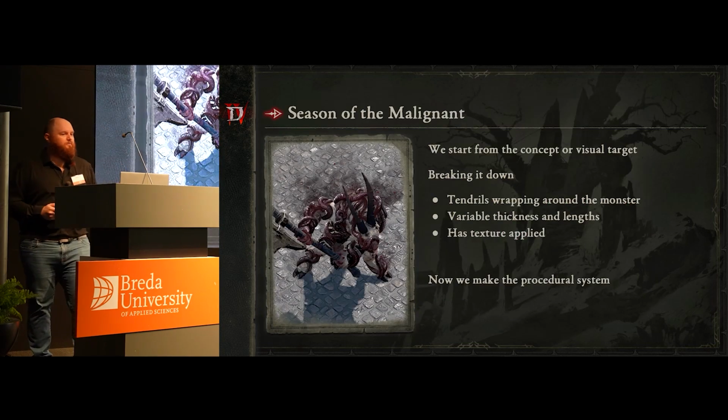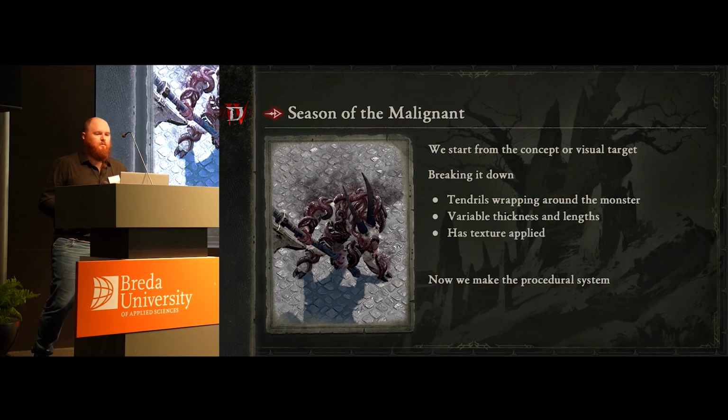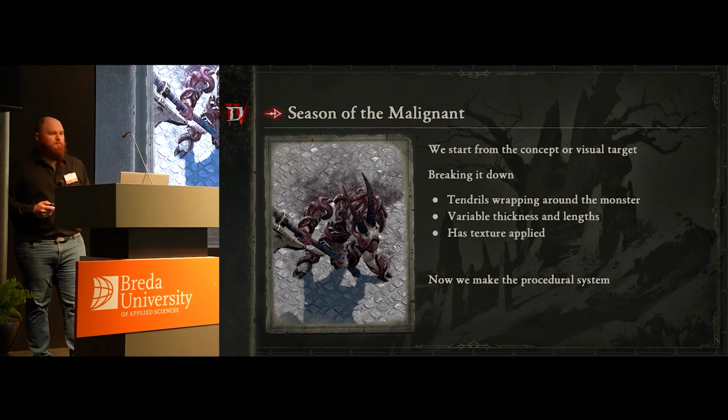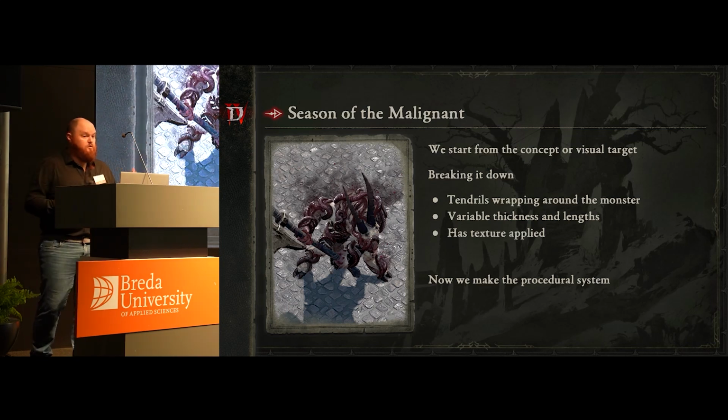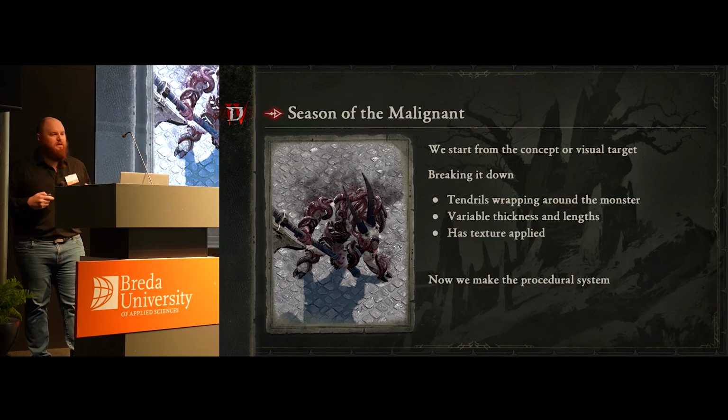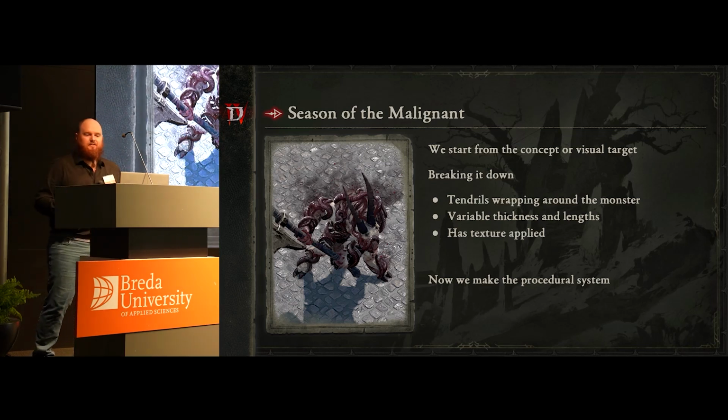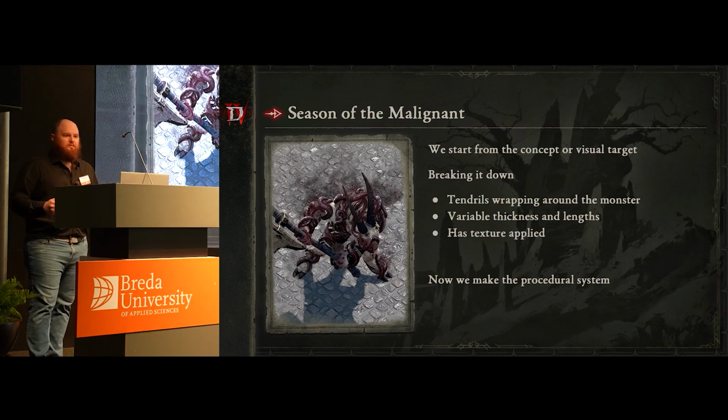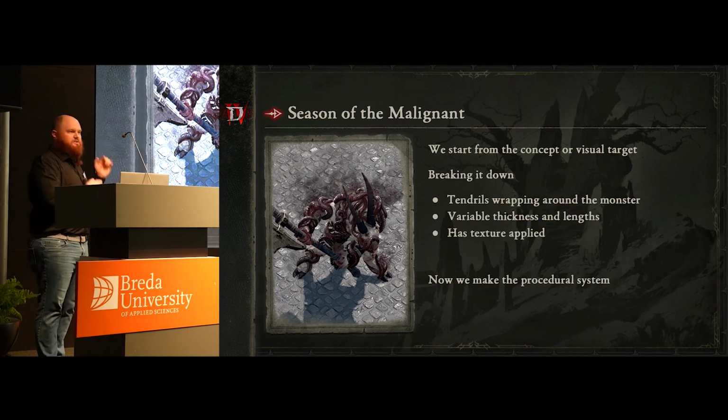So how do we start? Well, we start from a concept or visual target. Here we see a paint-over piece of concept art, and this is our visual goal. Breaking it down, we have tendrils wrapping around the monsters. These tendrils have variable thicknesses and lengths, and there's a texture applied to them. Now we need to make the procedural system to generate a look that matches this visual target.